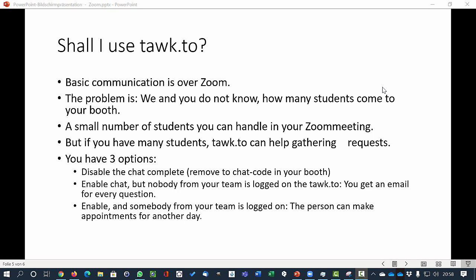So in general, you have three options. Disable the chat completely. Remove the chat code in the settings of your booth. Or you enable the chat. It is by default enabled, but nobody from your team is logged on to the Tawk.to system. In this case, you get an email for every request, for every question of the students, and you can check these emails the other day and answer.